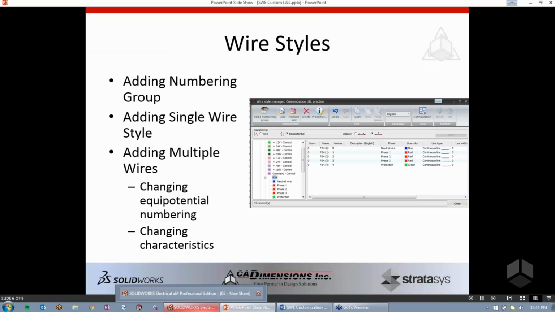Okay. The last thing I want to show are some wire styles and where the wire style manager is, again for automation and for customization. We'll look at adding a numbering group, single wire styles, multiple wire styles, and using that function to drive some equipotential numbering.